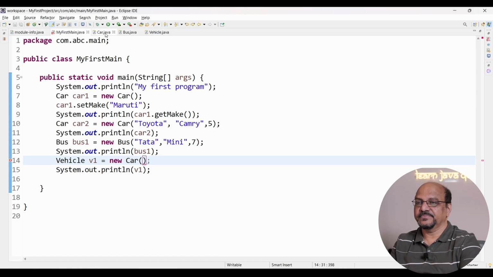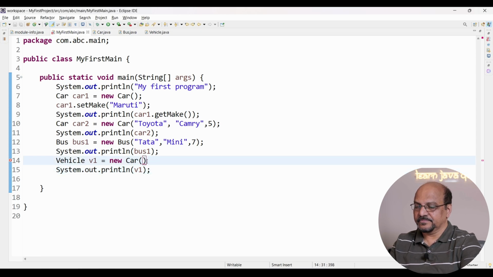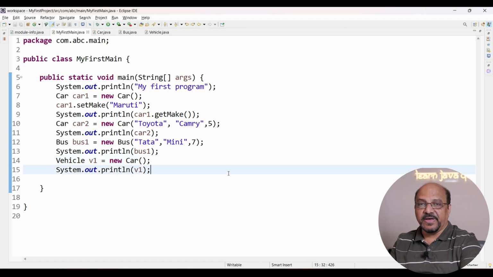No issue. So I can create a Car object and assign it to the reference of Vehicle. Vehicle v1 is equal to new Car. That means the reference can be of the type of parent, whereas the object should be a concrete class which is a child of the parent. This will work. Yes, it's working. That's valid.